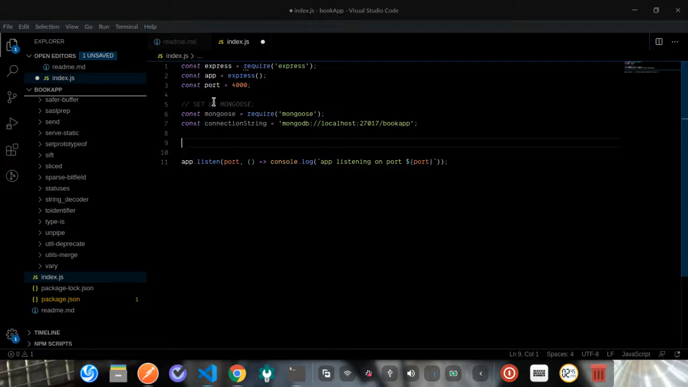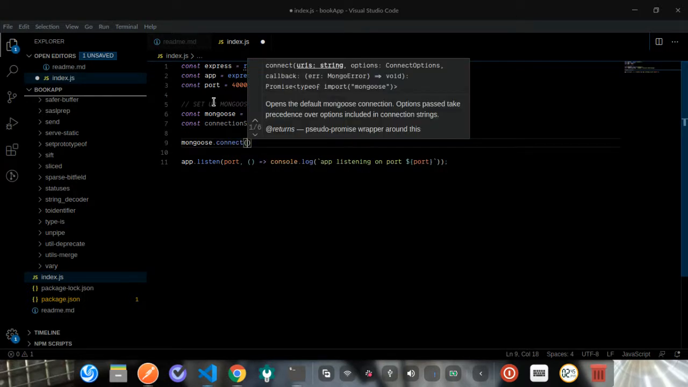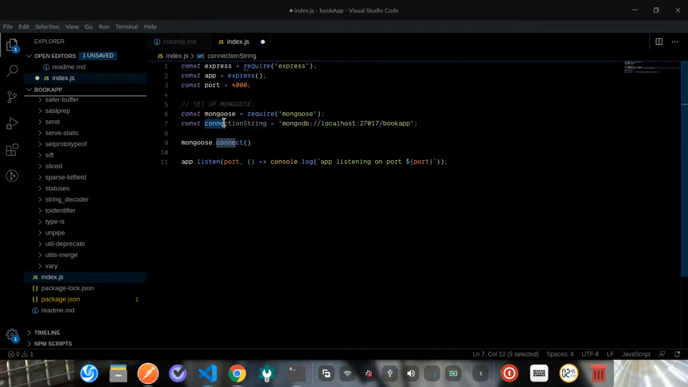and then we're going to connect our application to the database. So to connect, we run mongoose.connect, and this will take three parameters. The first one is the connection string, or the URI, which we have here as connectionString.